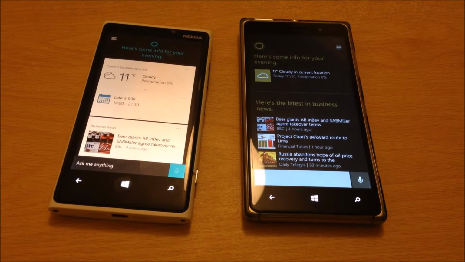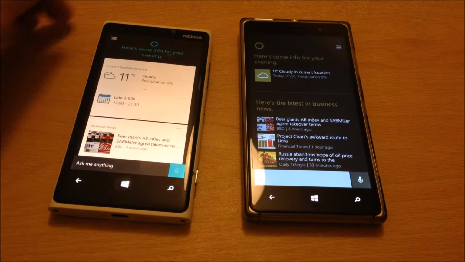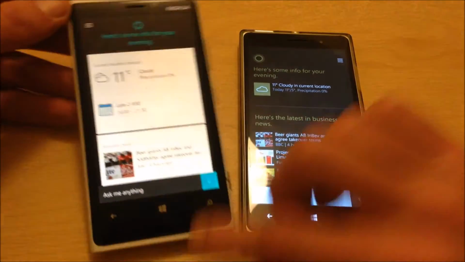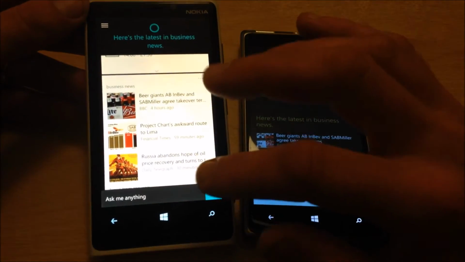Hello everyone, this is Christopher from One Tech Stop, and today I'm taking a look at Cortana as is found on Windows Phone 8.1 here and on Windows 10 Mobile, and some of the differences and how they compare.